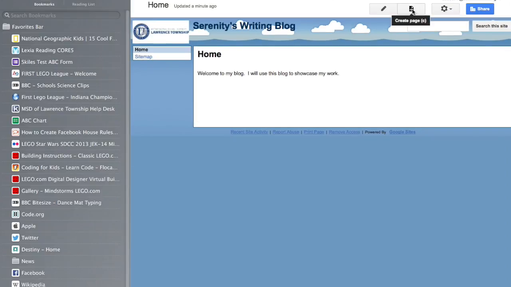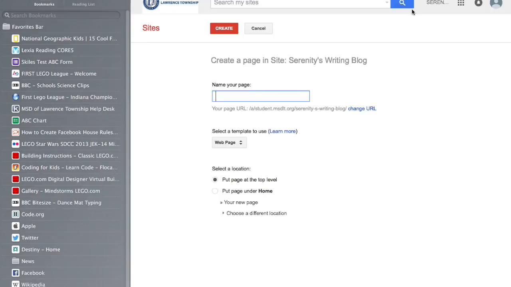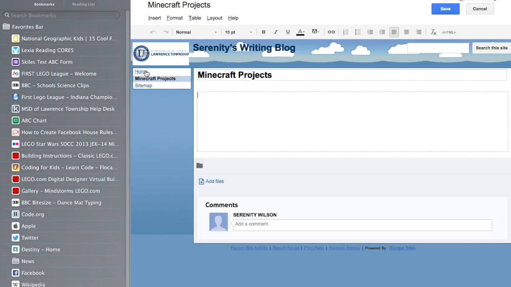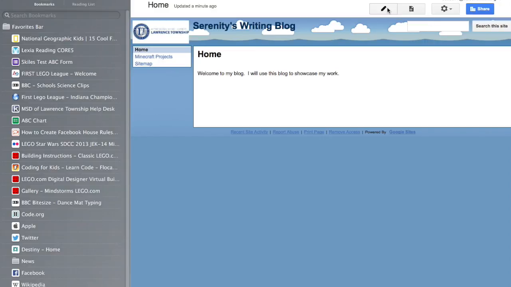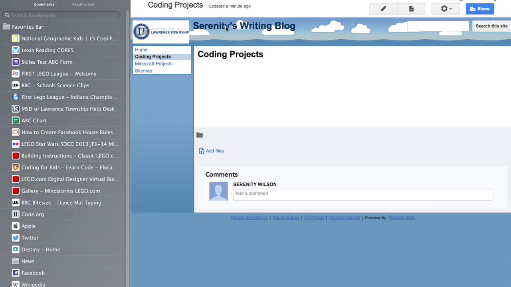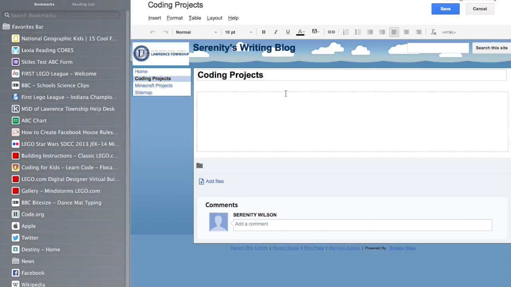Another menu item that's very important is the Create page. This creates your subpages. I'm asking that students create a subpage that says Minecraft projects, and you can put that at the top level. It defaults to that, but then click Save. And you will notice now that under Home, Serenity's blog includes a page that says Minecraft projects. The next page I'd like for your students to add is a page that's called Coding Projects. And again, put that at the top level and click Create. We will embed the projects on these pages so they'll look like pictures.